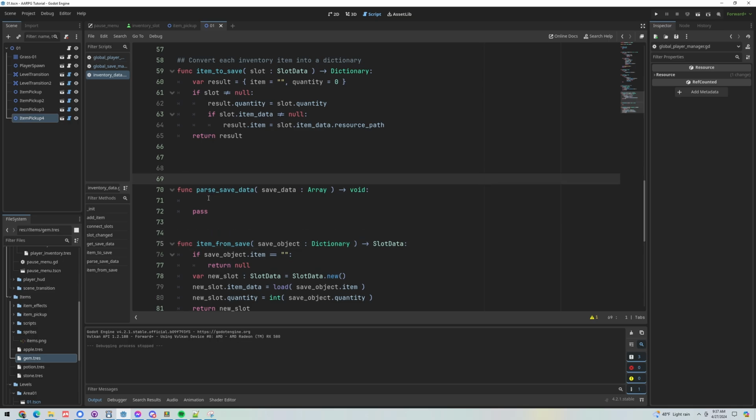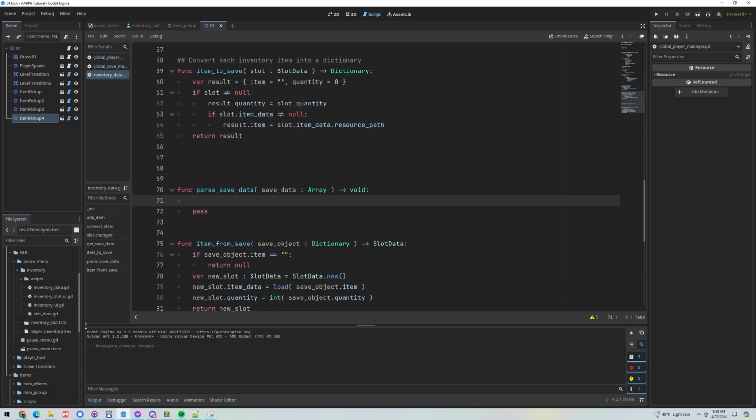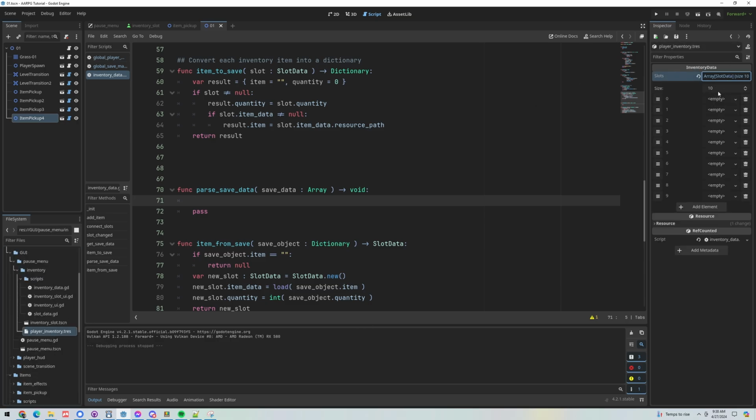And let's look at this parse save data. We're going to already have an inventory because by default we've got one, and it might just be empty, right? Because we're loading a reference of the player inventory resource. And it's going to have a number of slots that we define here. And we want to honor that number of slots. And in fact, one thing just to keep in mind is if you change this number of slots, you could run into bugs or issues because we haven't really accounted for that.